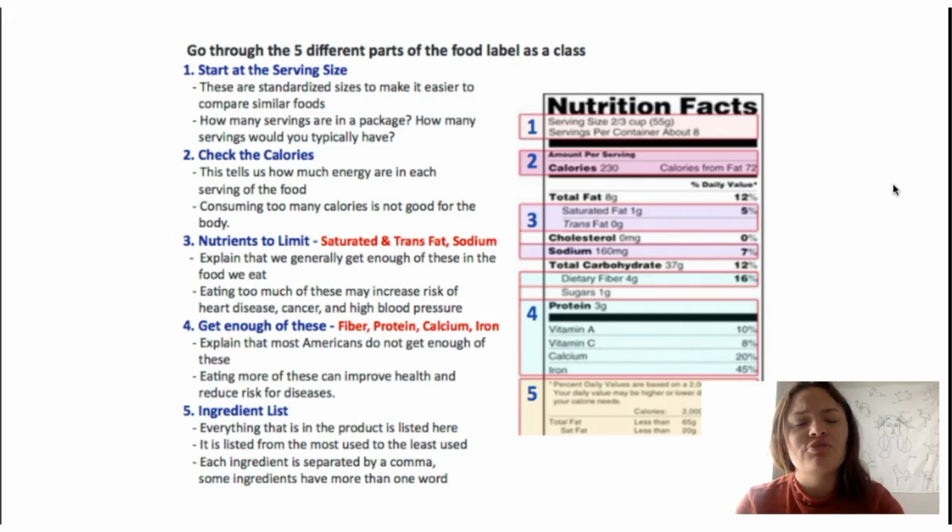The next thing you'll want to do is teach students how to read a food label. This information comes from the Switch program in Iowa. The first thing you'll want to talk about is the serving size and how many servings there are per container. Then you'll want to talk about calories and about how this tells us how much energy there is in each serving of food. Be sure to point out that calorie counting isn't the only way to live a nutritious lifestyle.